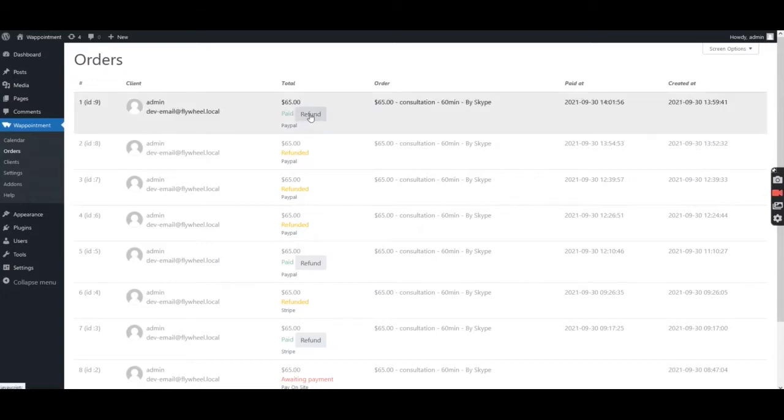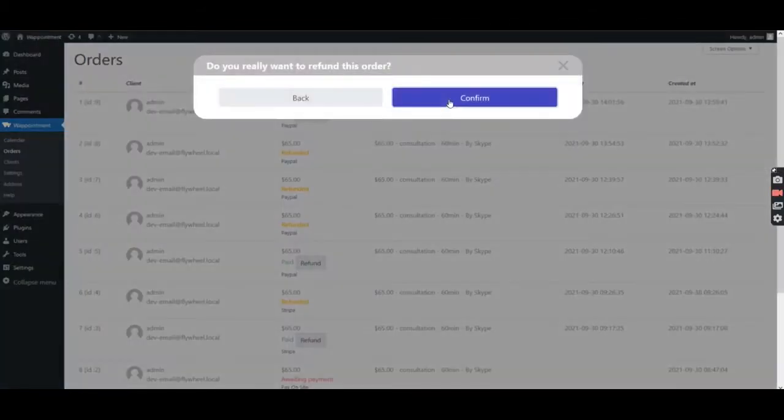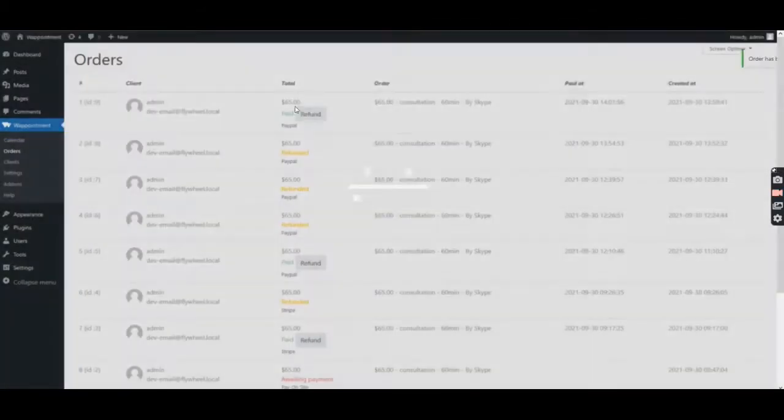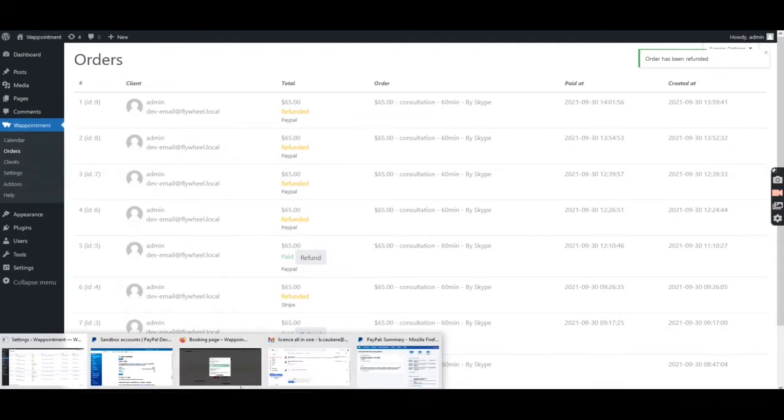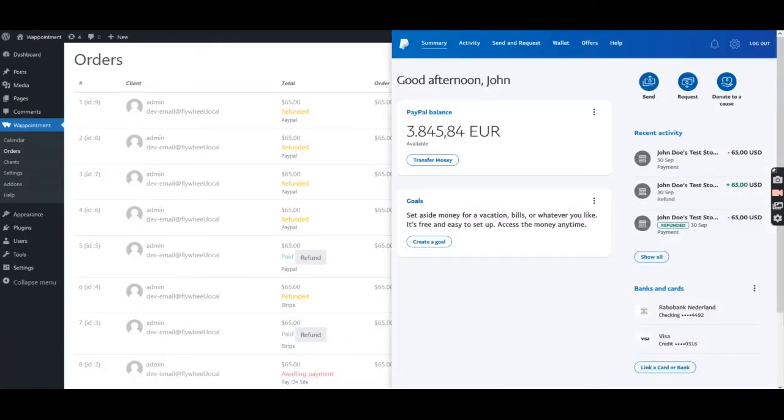Now I'm going to test the refund. Let's refund. There we go. And we're going to check that the money is back into the user account, and it is back. So it's all working well. So that's it. That's super easy to work with PayPal and Wappointment.